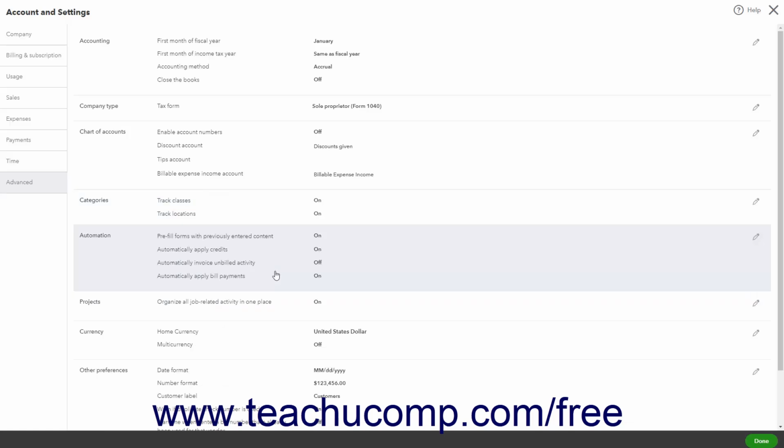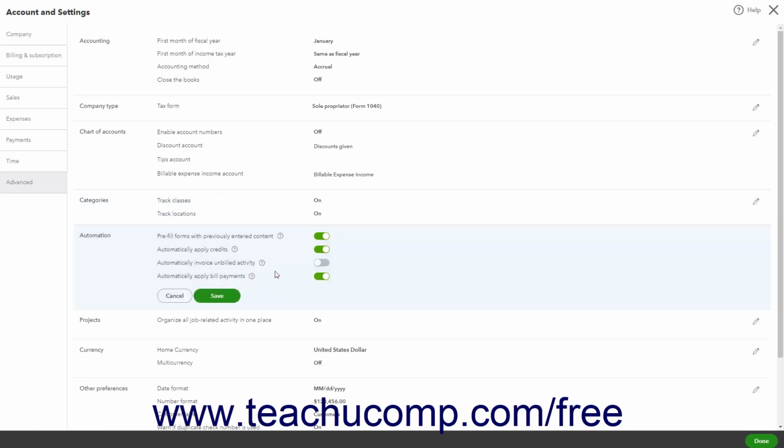The Automation section contains settings that let you speed up data entry in QuickBooks by automatically filling out and processing transactions. To automatically fill other form fields based on the last saved transaction for a selected customer, employee, or vendor, ensure the Pre-fill forms with previously entered content toggle switch is set to the On position. To automatically apply any existing credits to the next invoice you create for a selected customer, ensure the Automatically Apply Credits toggle switch is set to the On position.